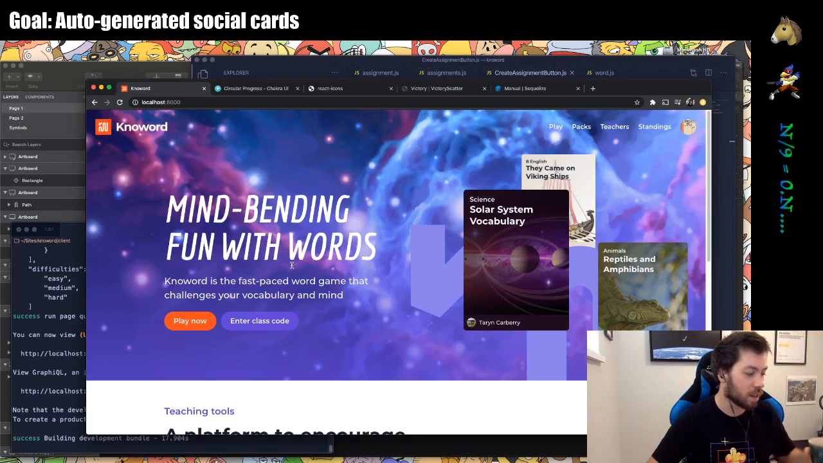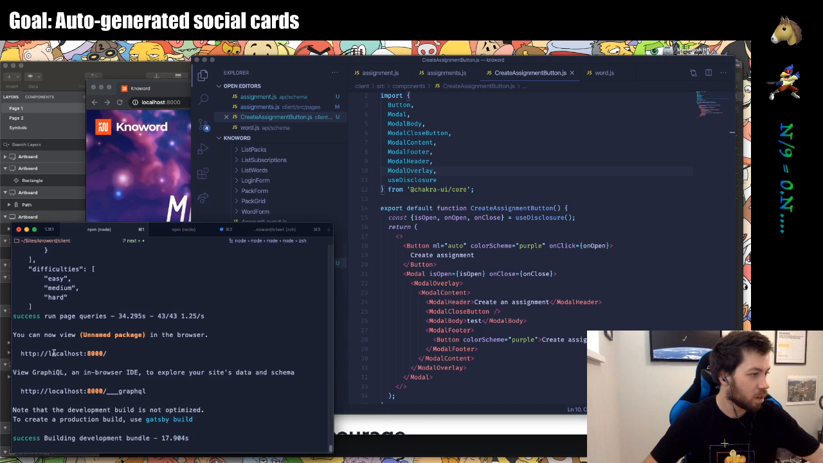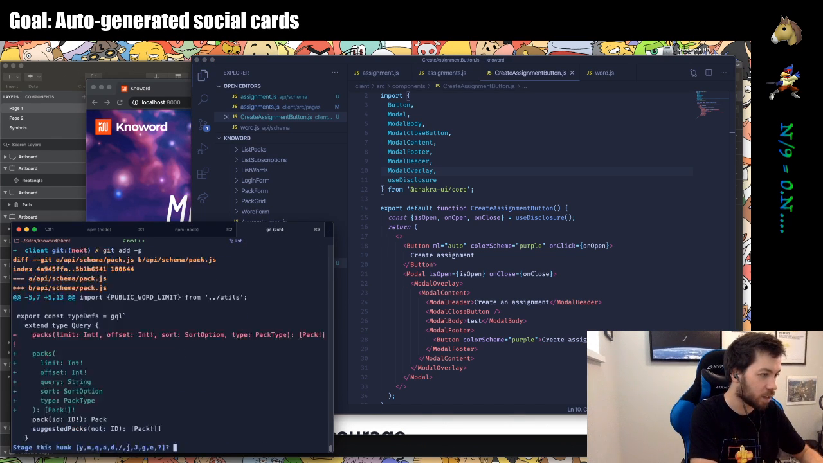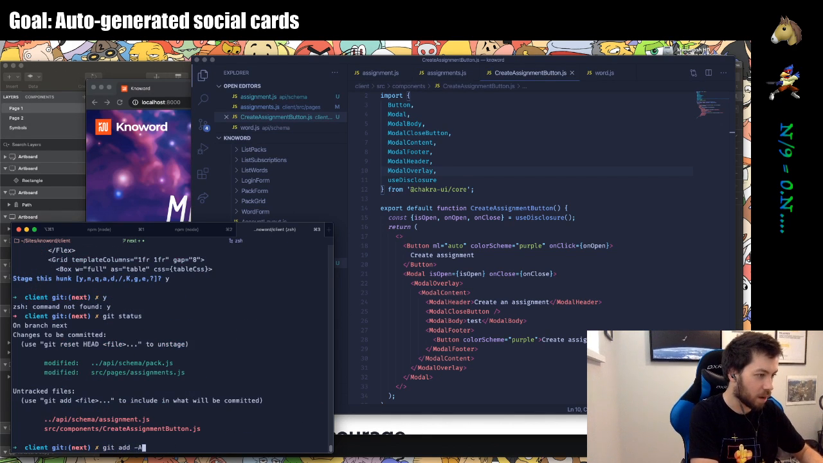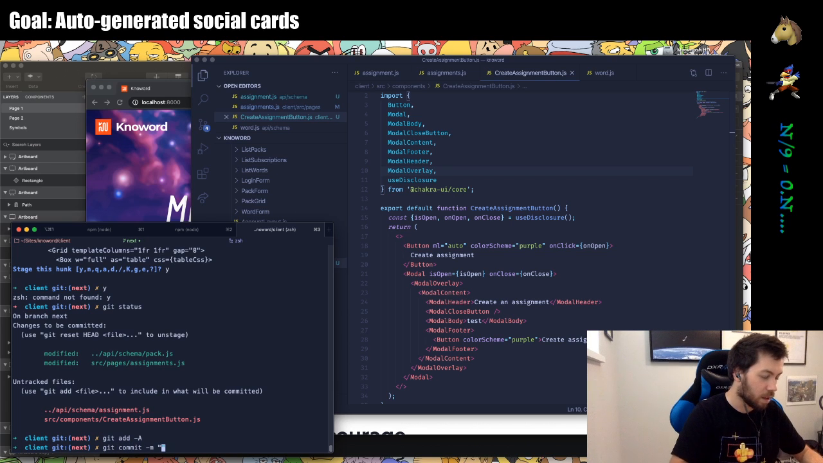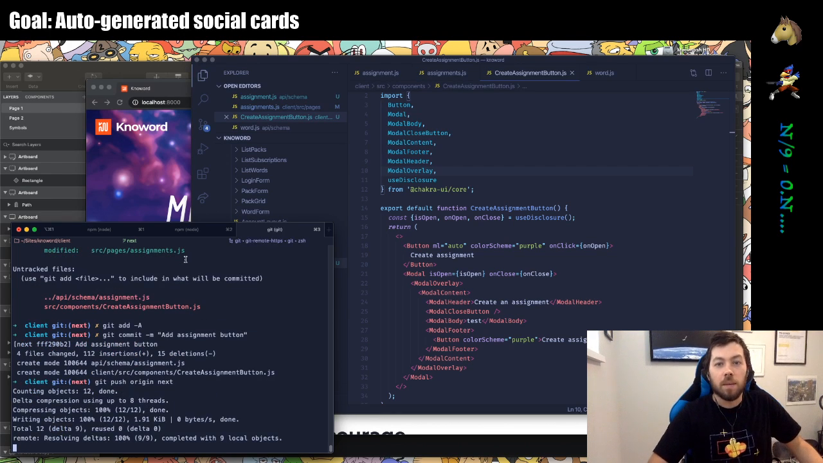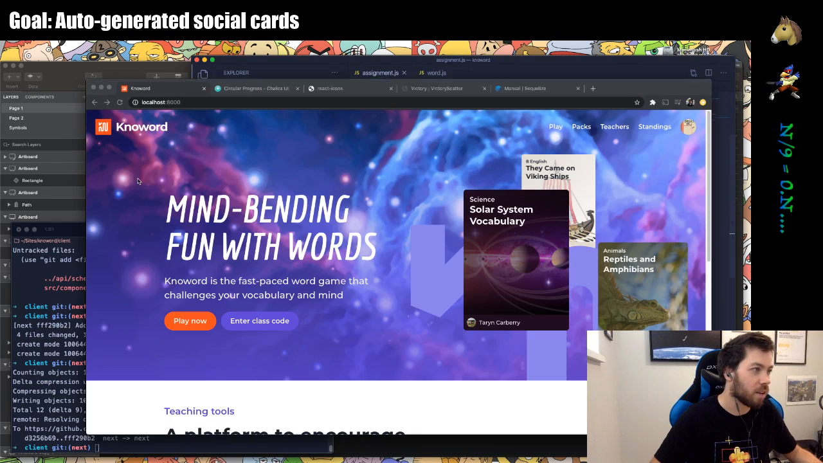This is the project that we're going to be doing this for, and I'm just going to commit some work that I've got on the go, so we get a fresh Git. Like the state of my Git repo is clean. Gonna just say add assignment button. And this work that I'm doing right here with the assignment stuff is potential next steps after social cards are being generated.